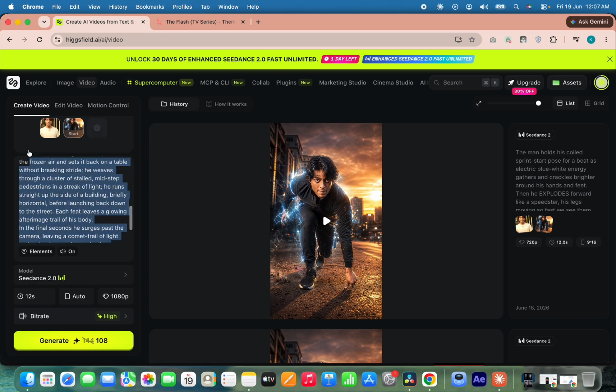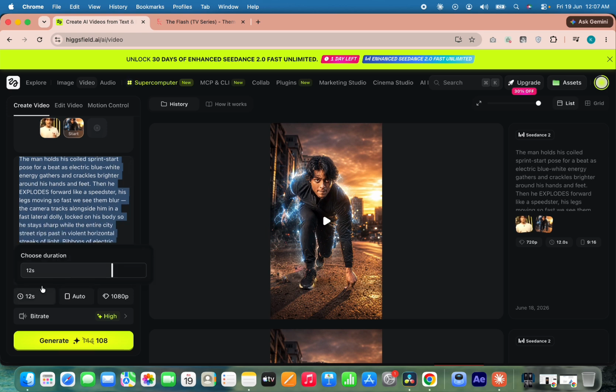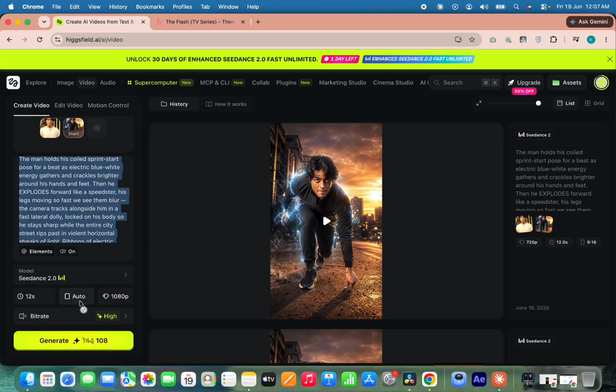So with that said, give it a prompt like this. I'll add this in the description. Select the model as CDance, choose your duration. I'm keeping it 12 seconds here. When you have a first frame, it'll auto select the aspect ratio, so it's locked right now, but generally if you don't select the first frame, it lets you select the aspect ratio, and then you select the quality you want and you hit generate.